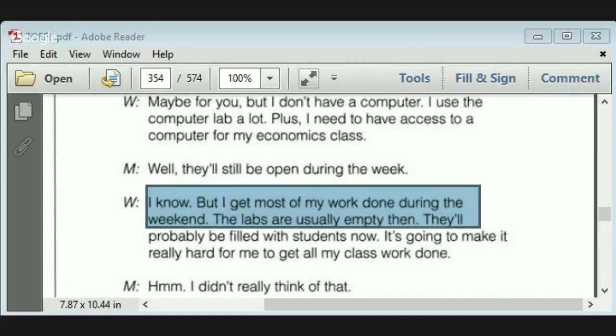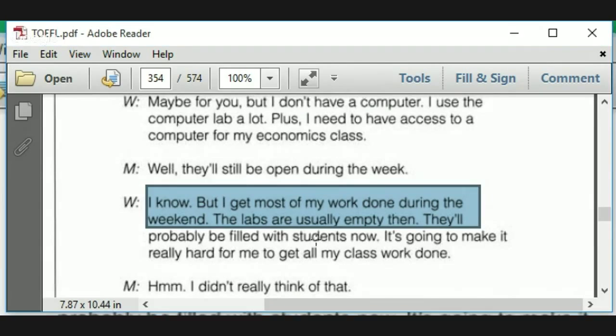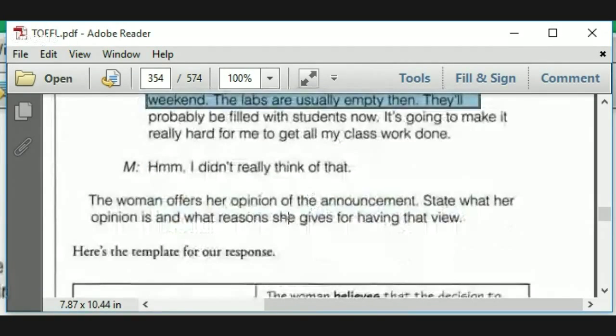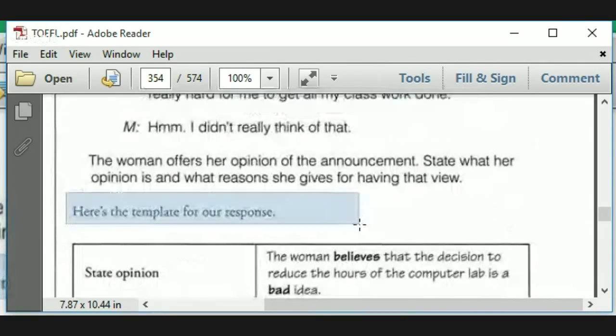So for example, in the chat box here, my notes are R1, no PC, D1, needs for economics, R2, weekends, D1, busier. That's it. That's all I really have time to write and focus on as I'm listening, just some keywords, making sure I capture the reasons. All right, let's compare what you did to a templated response.